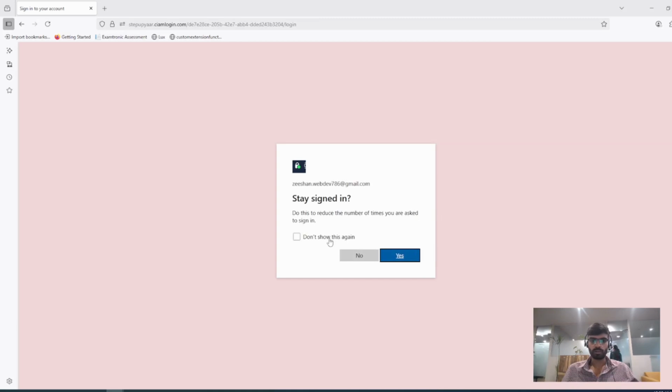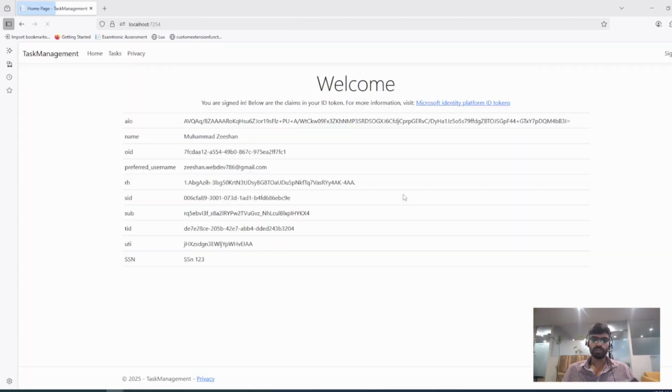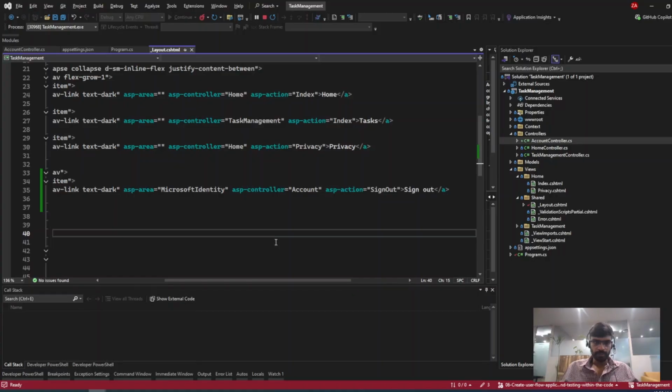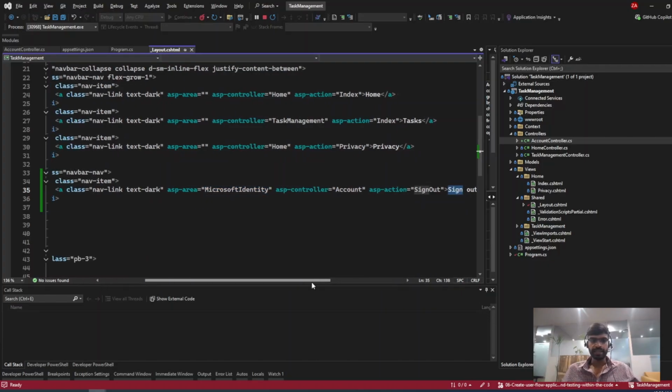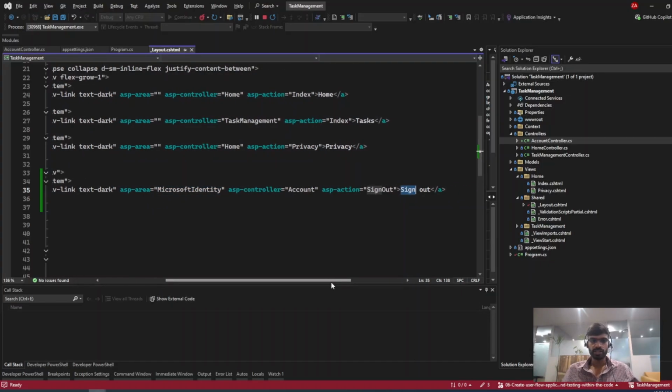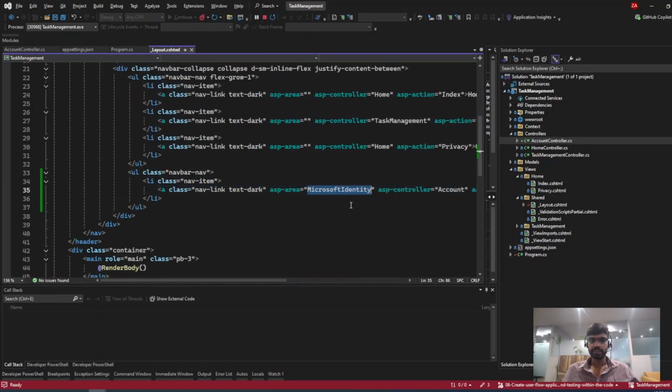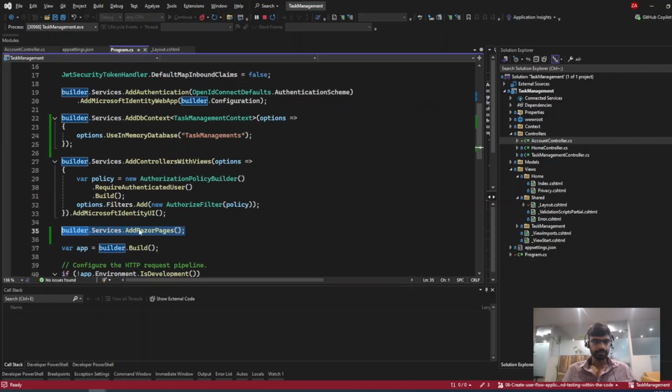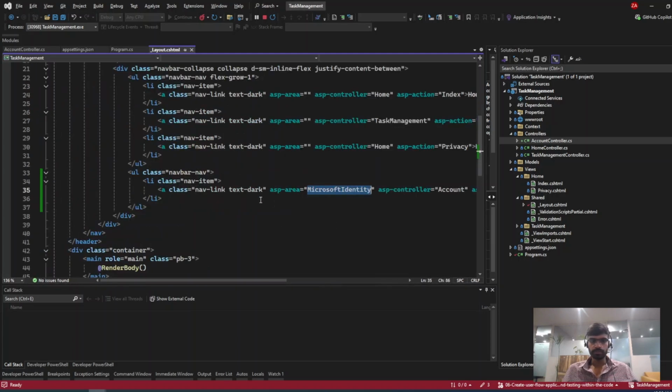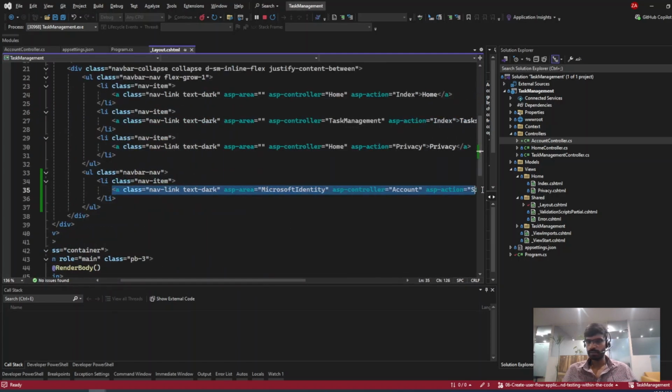we have resolved the problem that we were unable to redirect to the login page when we were getting logout. On sign out button, you could see the area, controller, and action. Area is Microsoft Identity, which is synced with Razor Pages here, right?